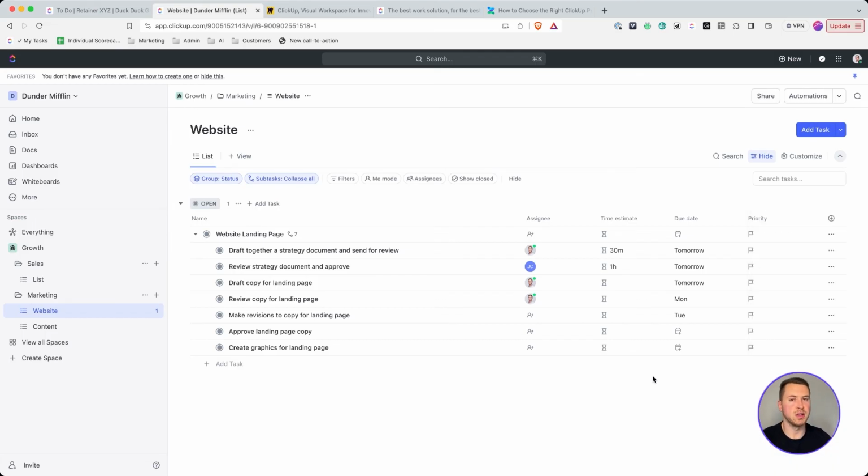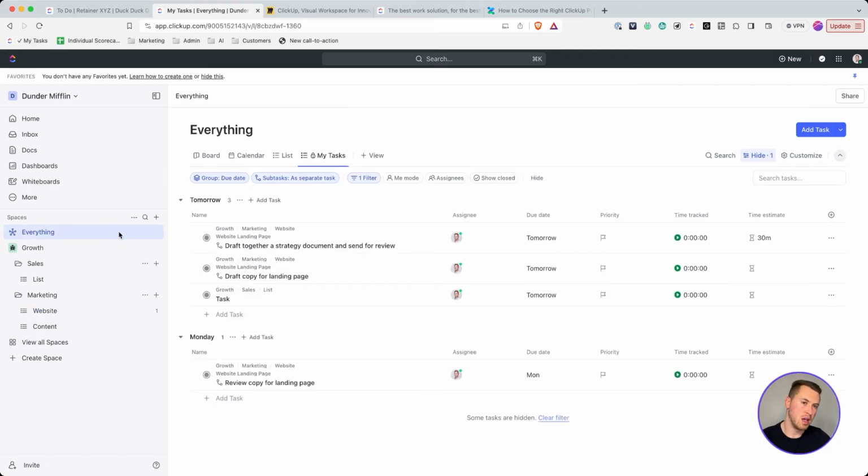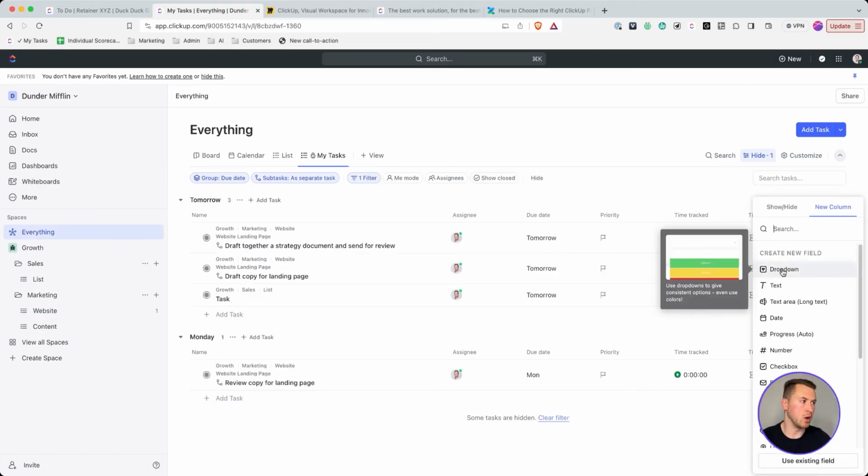But one thing to stress about the importance of custom fields is that a custom field, just like a view, can be built at any level in your ClickUp hierarchy. I can create one at a list, I can create one at a folder, I can create one at a space, but I can also create one at my workspace. So if you're here at the everything level, you go to add a new column.